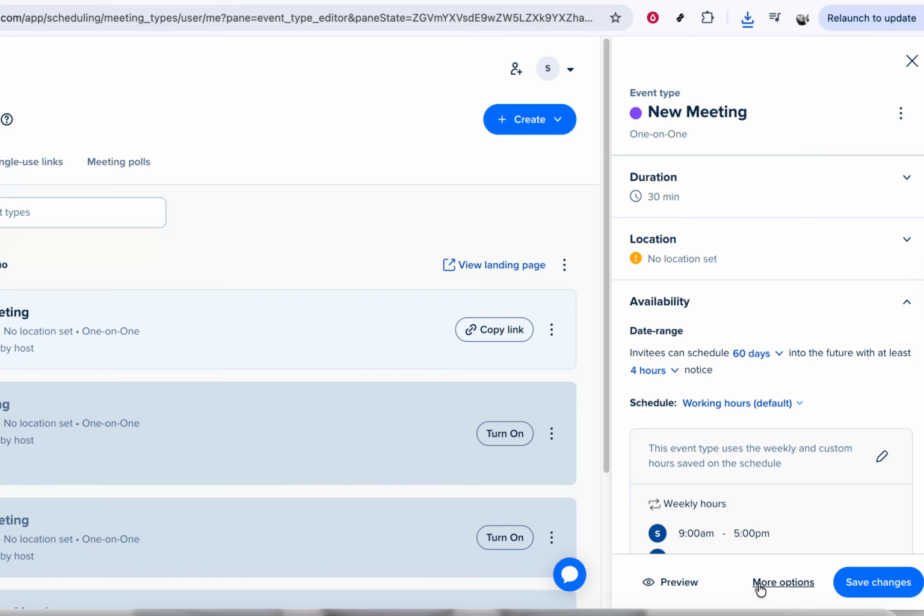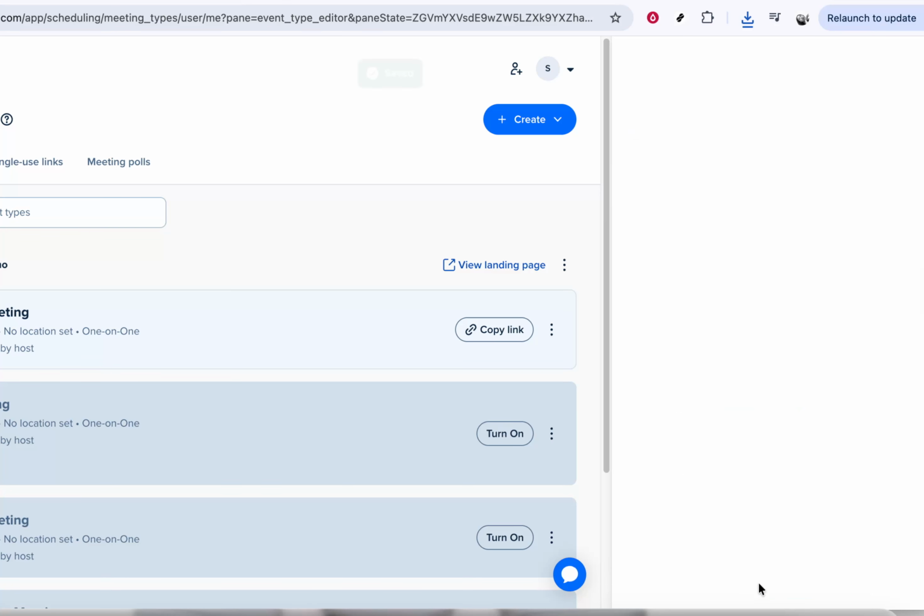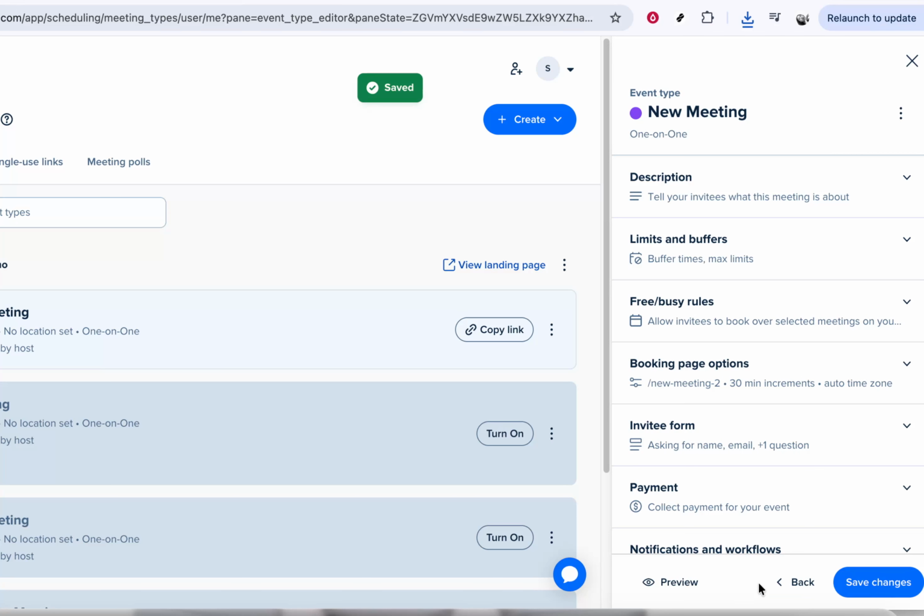Once the meeting settings are open, look for an option labeled More Options or something similar. Go ahead and click on that. This expands additional configuration areas that are not immediately visible on the main screen. It's very useful when you want more control over how your meeting is presented.